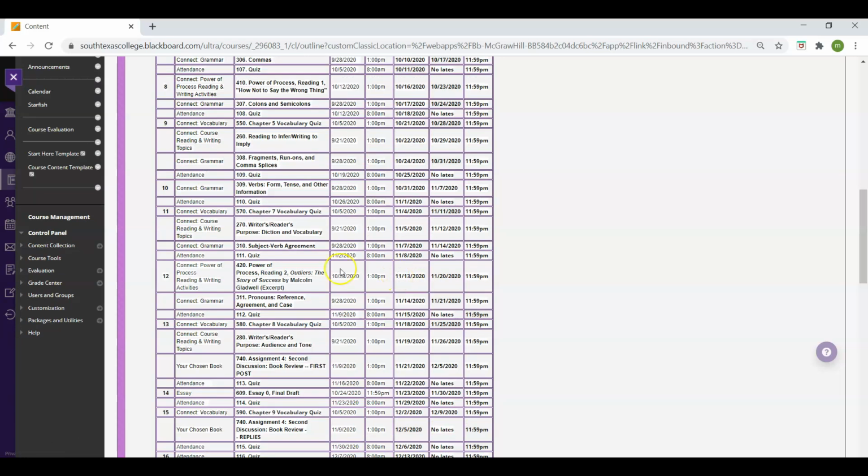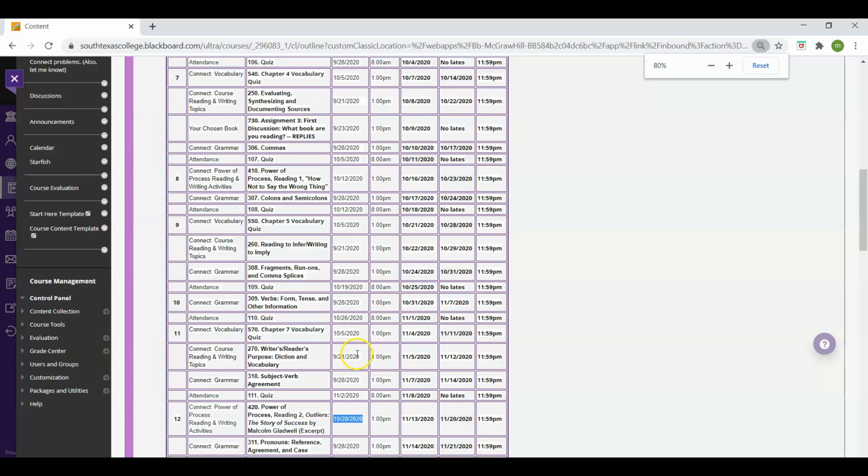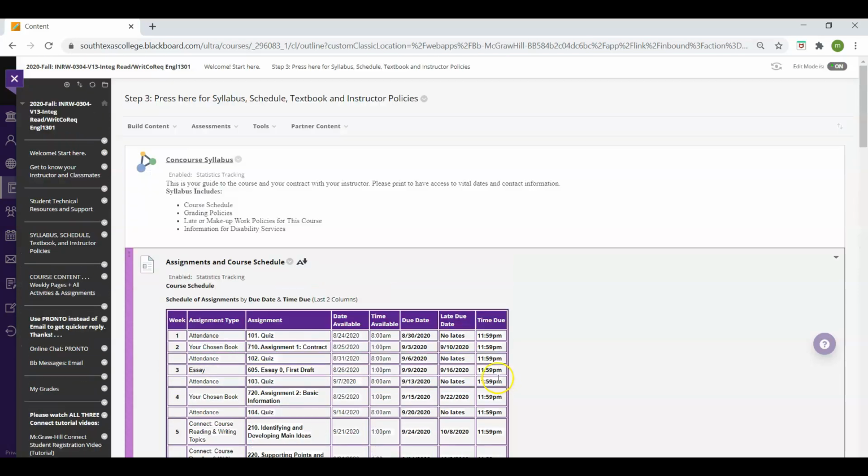The one we're talking about here, Connect Power of Process, number 420, reading number two, Outliers, etc. It becomes available on October 28th, Wednesday, 1 p.m. But it's due on time on November 13th, or late by November 20th, in each case by 11:59 p.m. All right, so that's where it is on the master schedule.